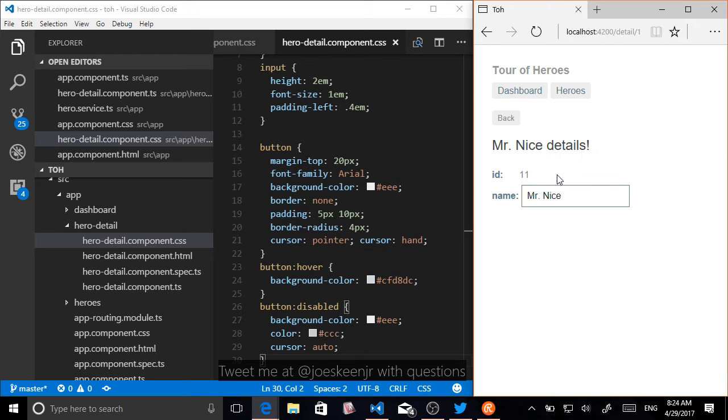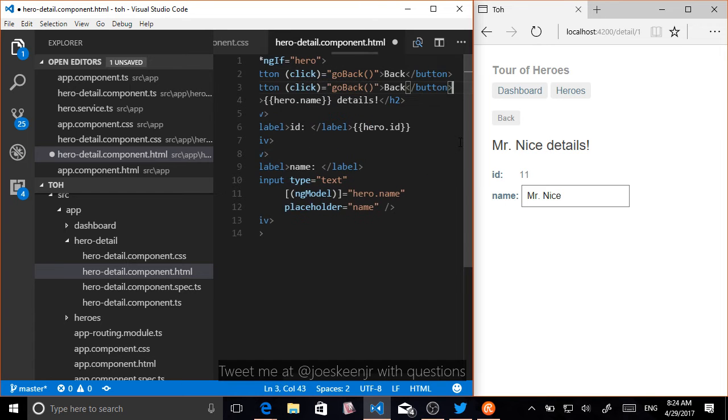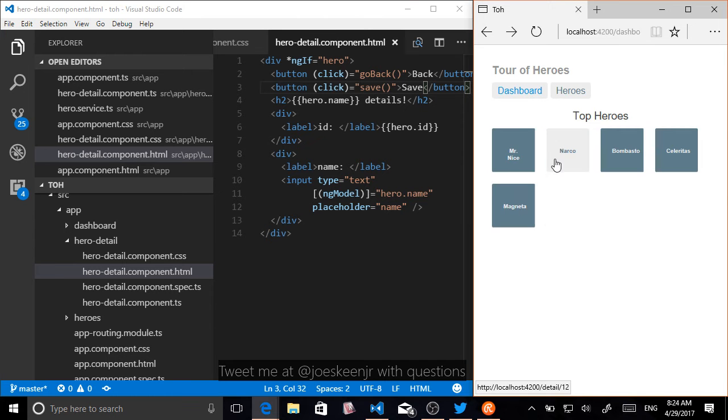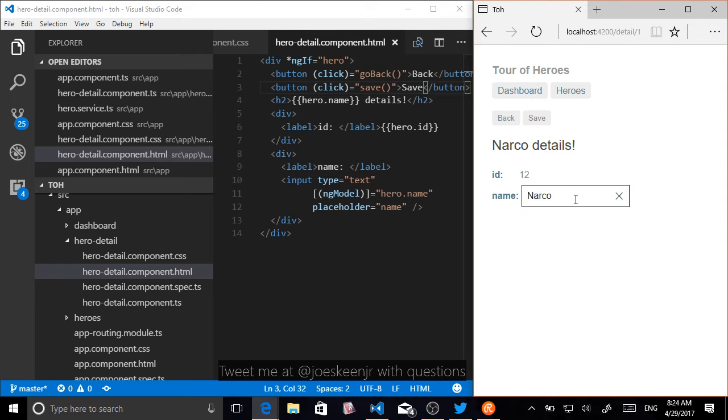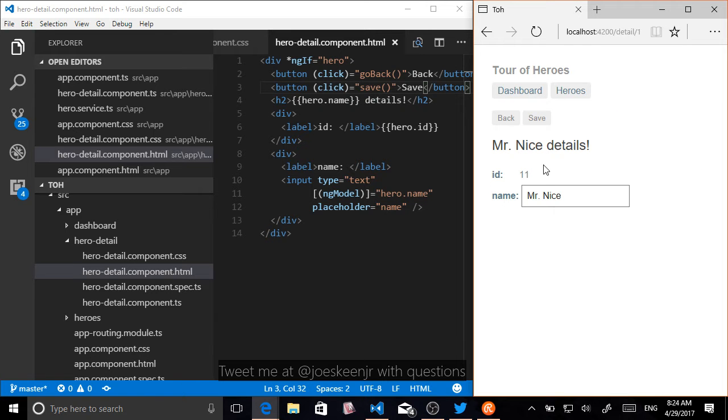Okay, so we need to have a save button now. Where did I put that? I thought we'd done that, but apparently not. So we're going to do a button. When we click, we're going to say save, and it says save here. So now we have both a back button and a save button. So if I go back, it goes back. I go to Narco, put an exclamation point at the end of the name, push save, and now we've got Narco with an exclamation point. So that's really all that there was for that.